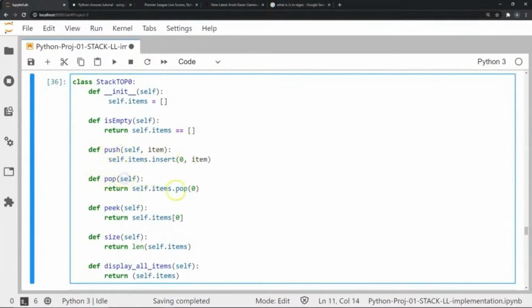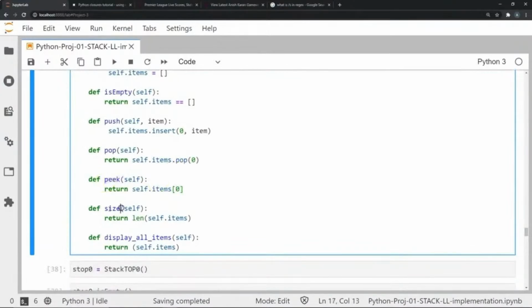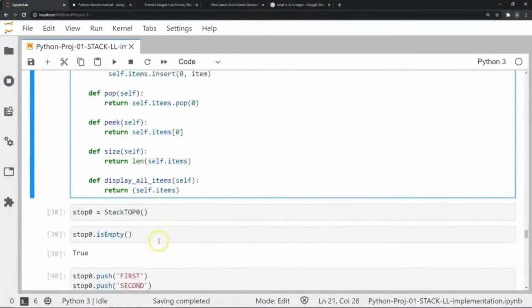And when I do pop, it won't remove the item at the last index, but it will remove the item at the 0th index. Similarly, the peek function will do the same thing. It will look at the list from the left-hand side, so it'll look at the 0th index object. So that's the peek, and then size is the same thing. It's going to return the length of the list, and display all items will do the same thing once again.